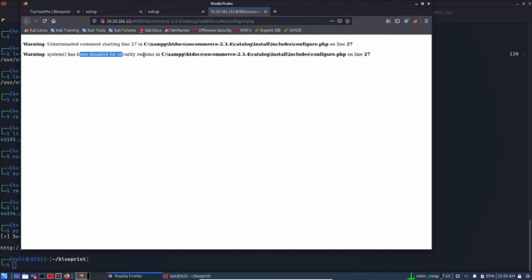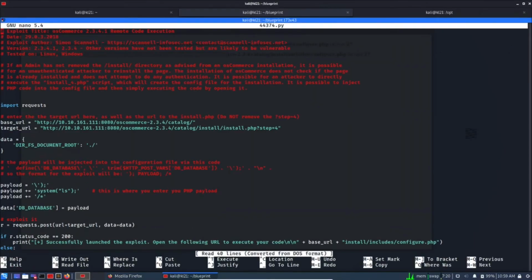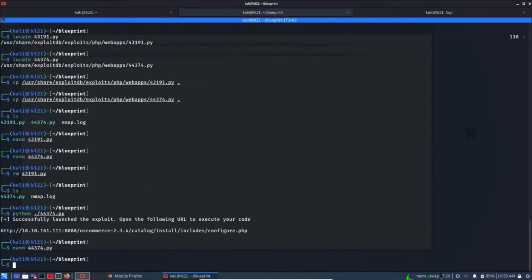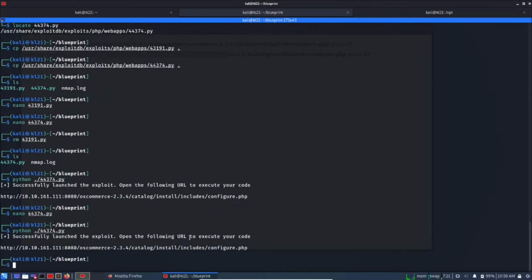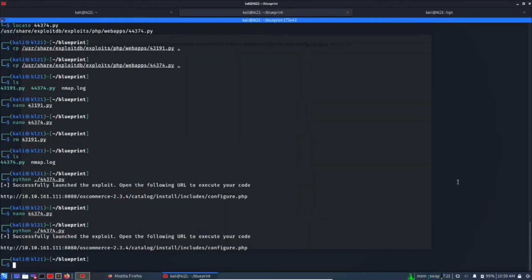The system has been disabled for security reasons. So we need to make a slight change here. So we will remove this system and mention exec. Okay, let's try again. And the URL is the same, so I'm just going to refresh. So that error has gone, but no output. So we don't know if this has executed or not.